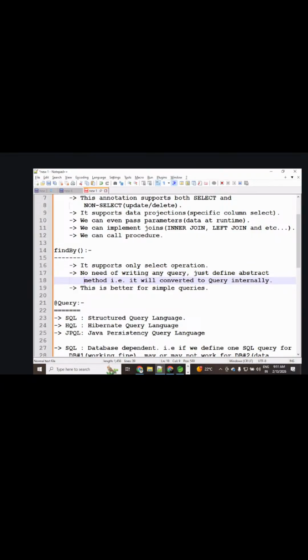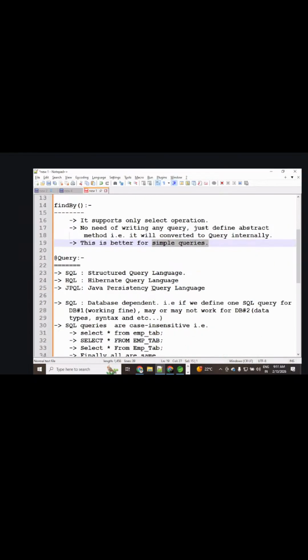No need of writing any query, just define an abstract method, and it will convert it to a query internally. This is better for simple queries. The find-by method is suitable only for simple queries. Okay, right.